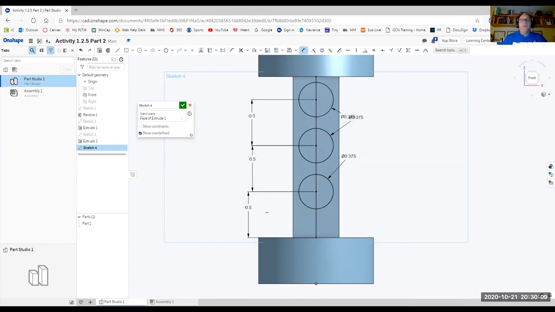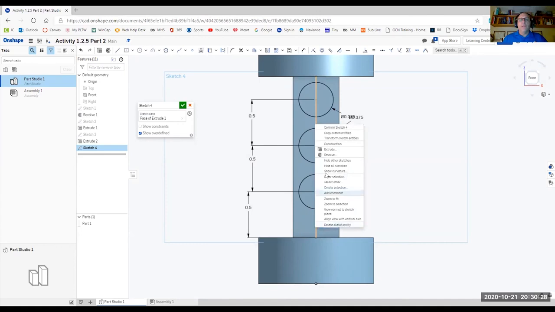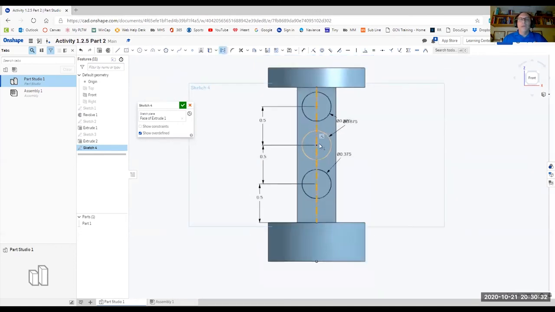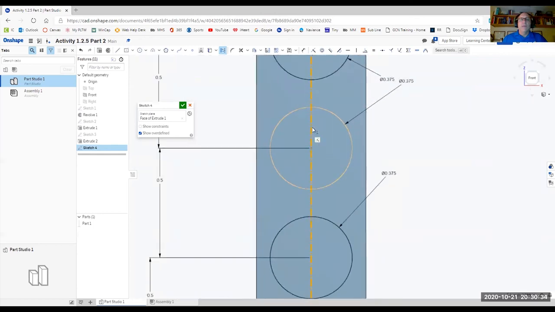So now I have my circles located up and down. I have the correct size. And I also have them left and right because they are locked on that center line. Now that center line is sitting there, and I need to make it sort of invisible. The way I do that, I'm going to hit the escape key. I'm going to come over onto that line, and when it highlights, I'm going to right click and select construction.